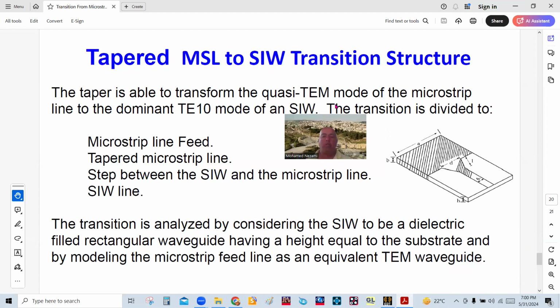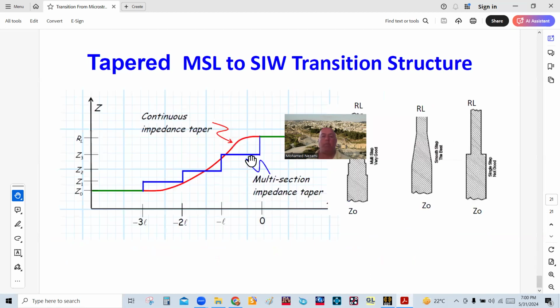And that's basically the concept of the next session that I'm doing. So the transition is analyzed, first of all, by considering the substrate integrated waveguide to be a dielectric filled rectangular waveguide having a height equal to the substrate, that's this here, okay? And by modeling the microstrip feed line, this one here, as an equivalent TEM mode, and we found the impedances of both of these sides and equate them, and from that relationship, we can find what the width of the taper on this side is, okay?